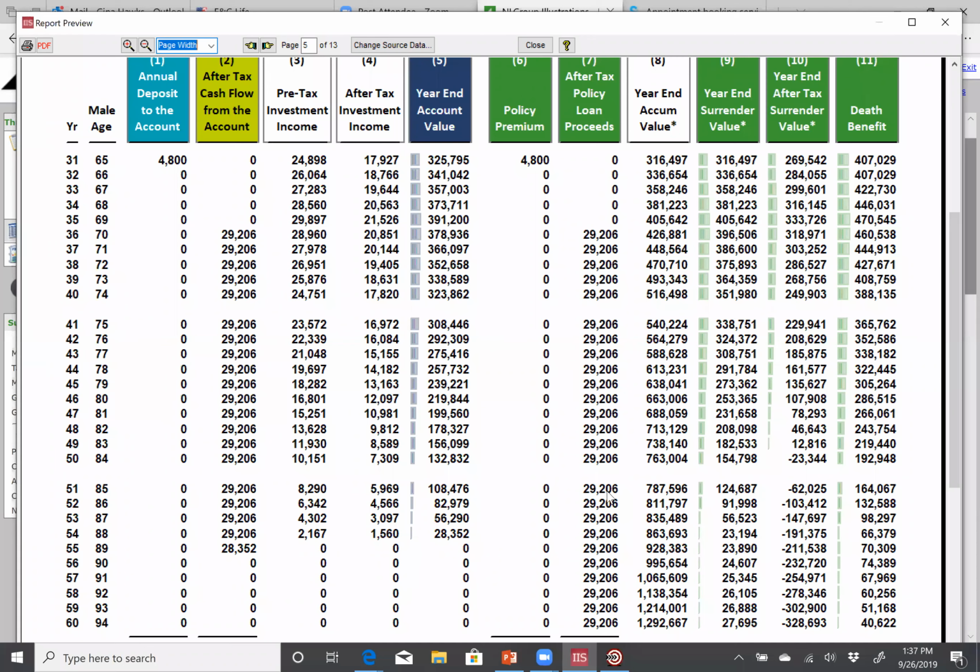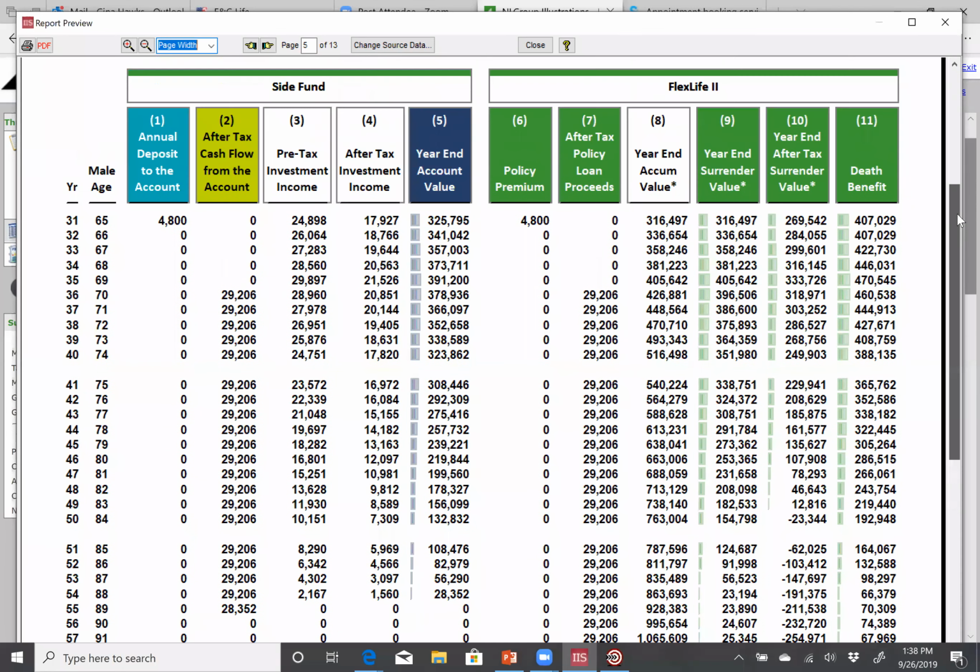But let's just say that this is what reality looked like. You could get $29,206 for the rest of your life. And then depending on when you die, you've got a 100% tax-free death benefit coming out over here. So that is pretty impressive, I think. I hope you agree. But those are kind of the pages that I look at.